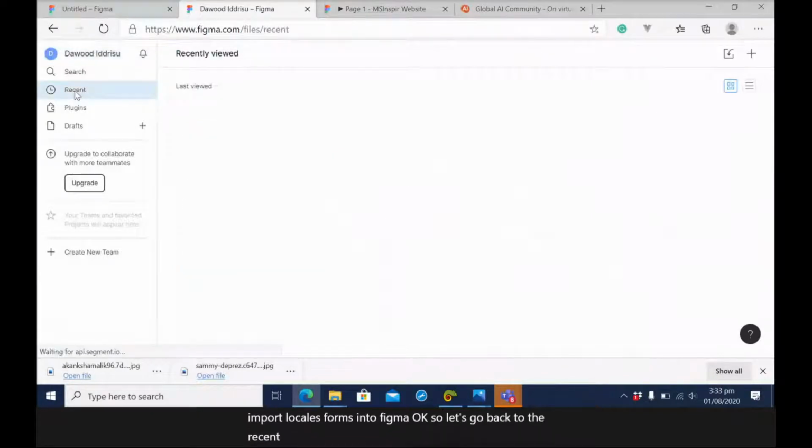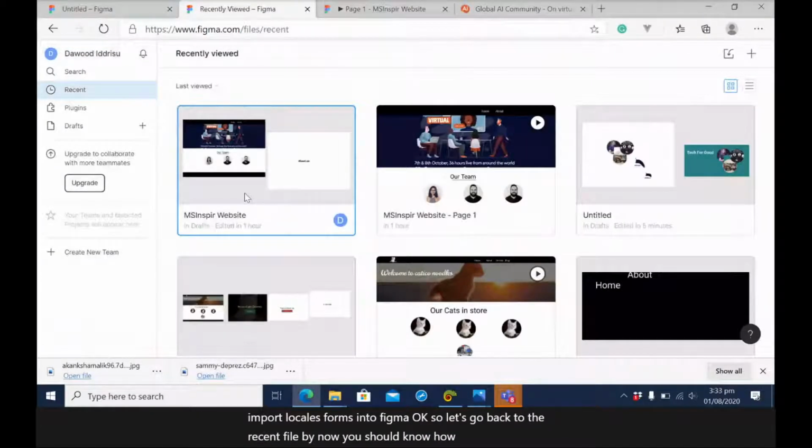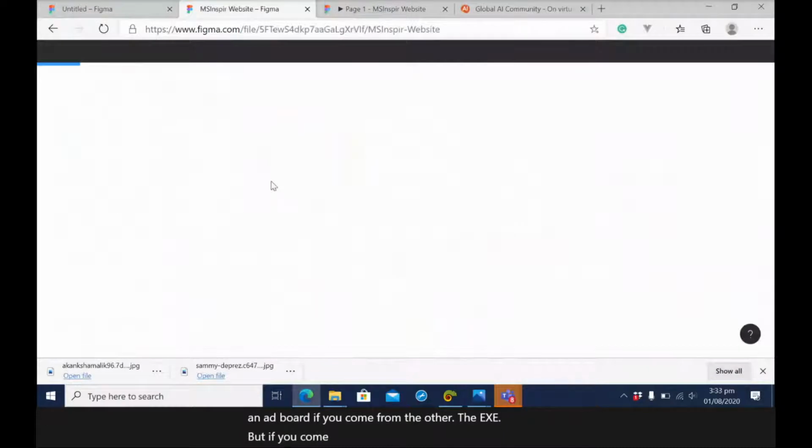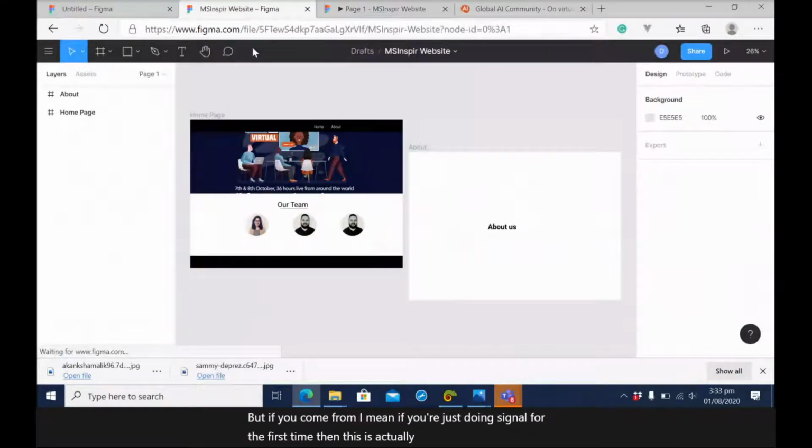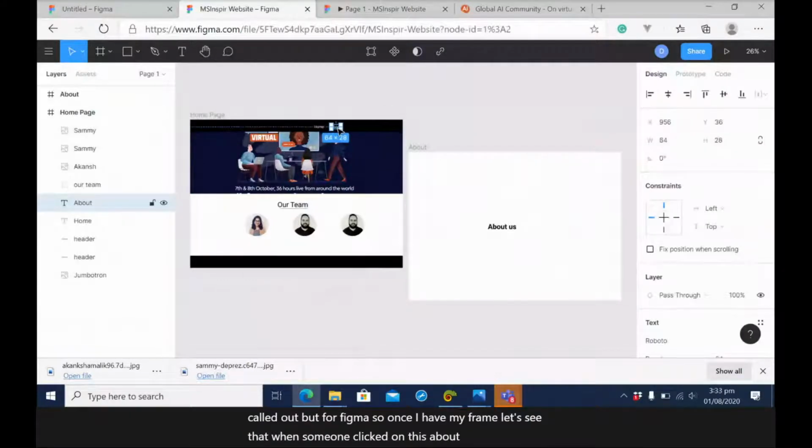By now, you should know how to add an artboard if you come from Adobe XD. But if you are just doing Figma for the first time, then this is actually called a frame. It's frame, it's not called artboard in Figma. So once I have my frame, let's say that when someone clicks on this about, just this text about, it should then take the person to the about page, okay? So how do we do that?